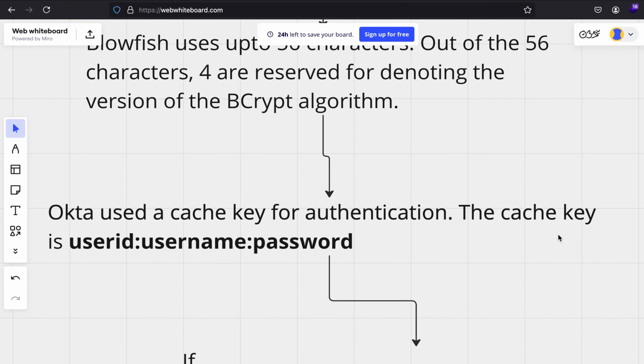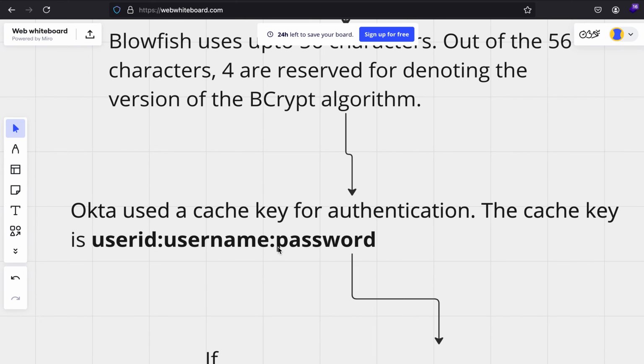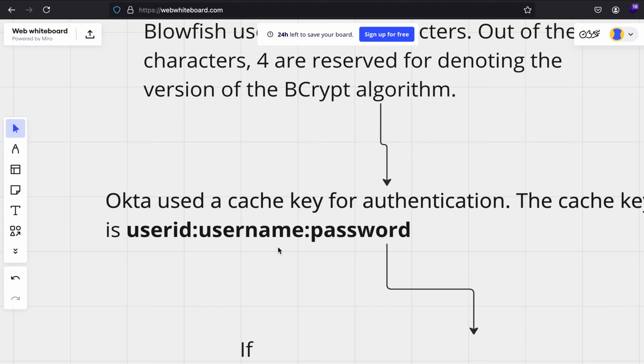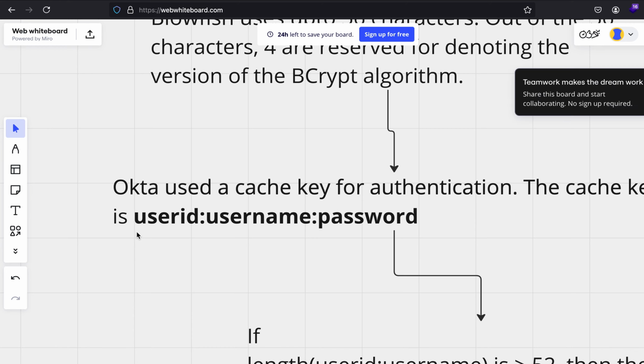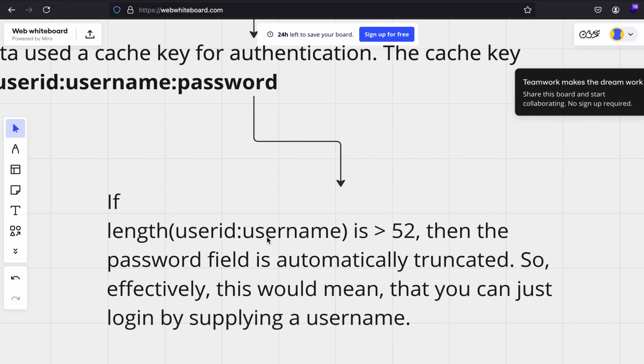What is special about Okta is that they use a cache key for authentication, and that cache key is built up of user ID, username, and password. Now this is where things get really interesting. If you see user ID, username, password, and then there are two delimiters as well, 1 and 2, right? So what would happen if the length of this exceeds 52 or is exactly 52? If it is exactly 52, the password will get truncated and only the hash of this part and this part would be stored, right? So this is what was happening.